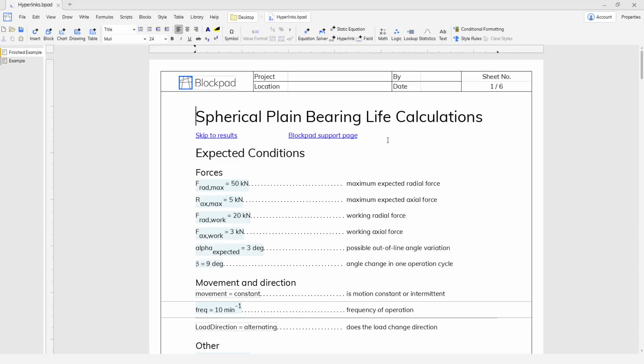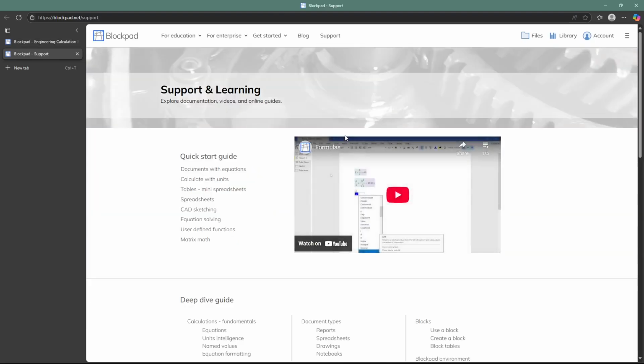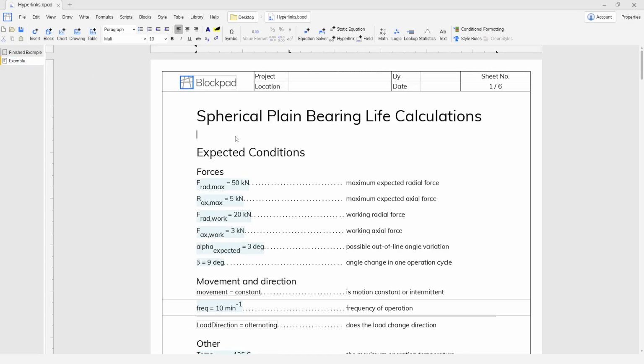You can also use hyperlinks to take you to web pages. So I can press control click here, and that's going to take me to the Blockpad support page. Now I'm going to go back to Blockpad. And to show you guys how to insert a hyperlink, I'm going to go over here to this example and just recreate what I've already shown you.